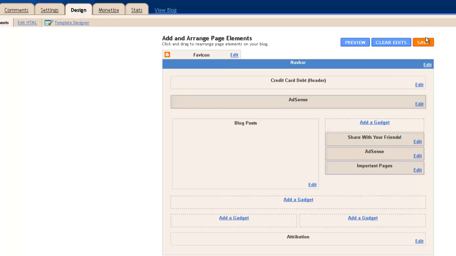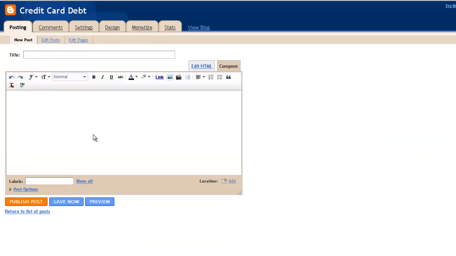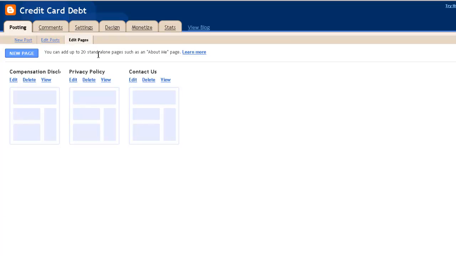Once you've done that, you can click save and go away from this page, and now your design is basically done. Now you're going to go into edit pages and add new pages, and you want to add 3 pages to your AdSense site. You want a contact us page, which just has an email address where they can contact you.